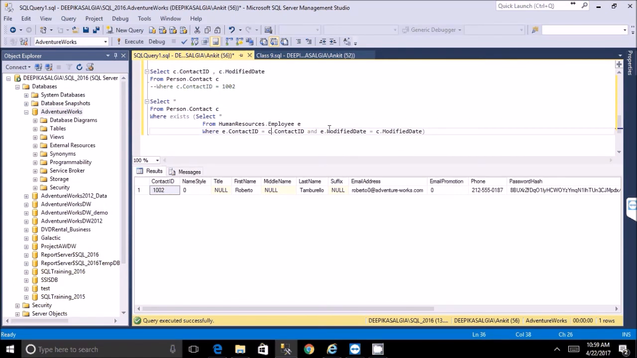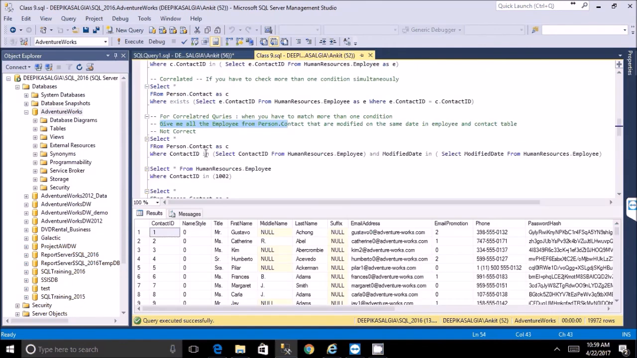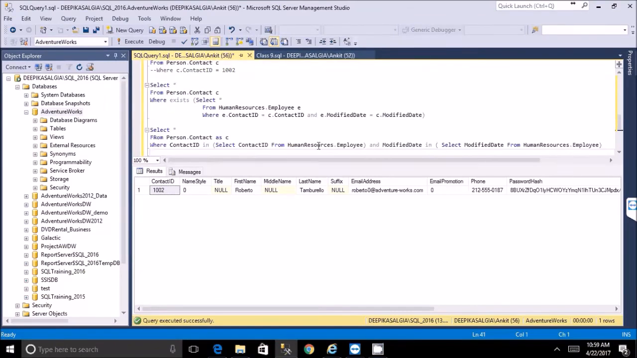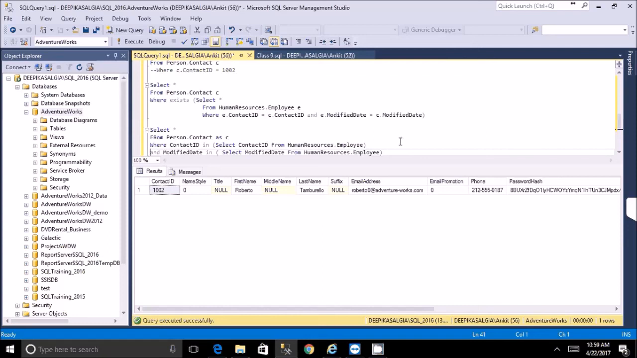All right. Now let's think about this. Can you do the same query with the non-correlated subquery? Think about this. How can you do it? Let's go back. If you try to do this, select star from person.contact where contact ID in, select contact ID from human resources.employee, right? That's what you did in here.